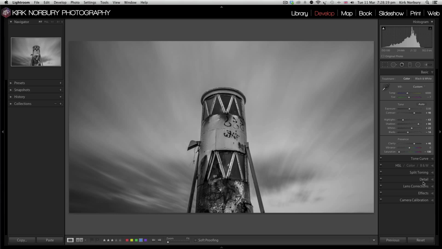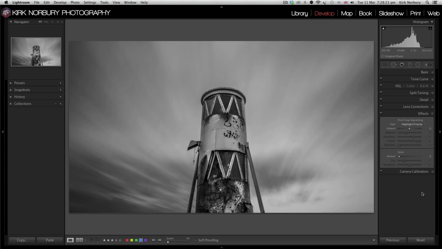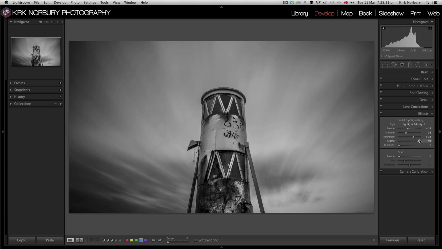So next I'll go into effects. I always enjoy a bit of a vignette on my images, especially the black and white. So I just take it in a little bit, and I always have the feather on quite a lot, because if you have it at 50, you can see the gradation between the vignette starting and ending, and I'd rather have it blend into the images, so I have it turned down a bit.